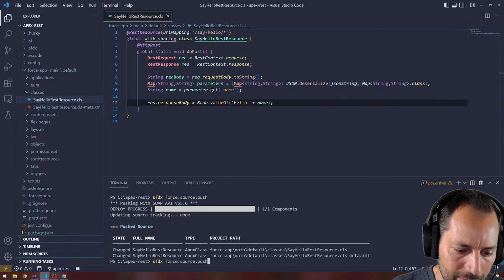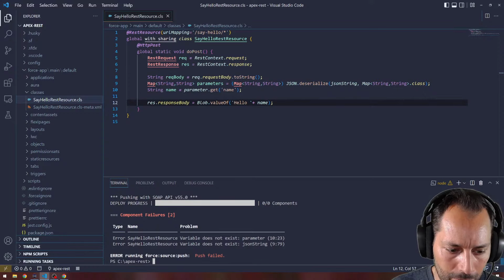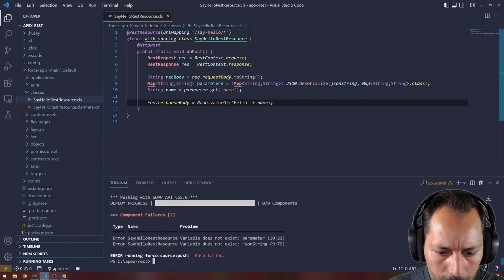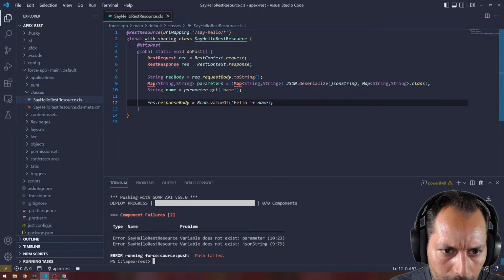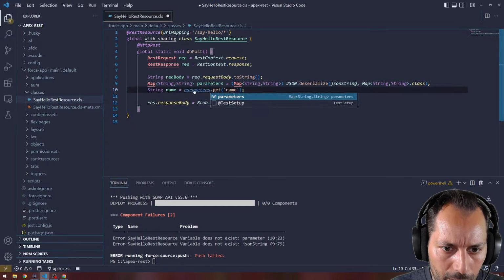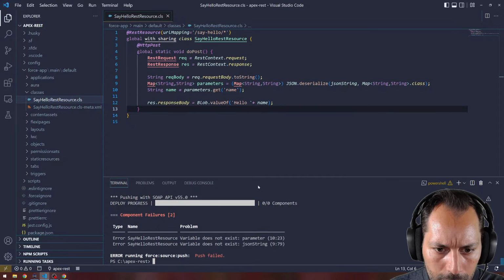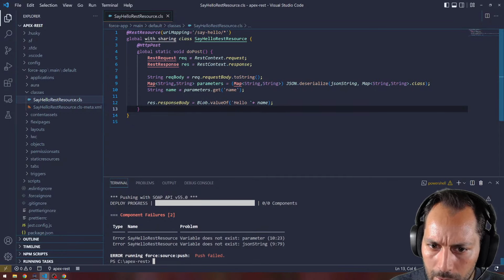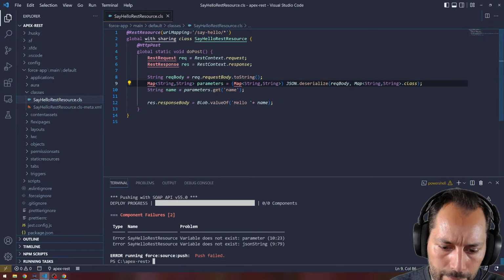Let's see first if it deploys, and then we can see if we can run it. Oh, what is that? Does not exist: parameter. I missed an S here. Oh yeah, parameters with an S. That's better. And variable doesn't have a JSON string. Yes, because it's not JSON string, it's request body. There we go.